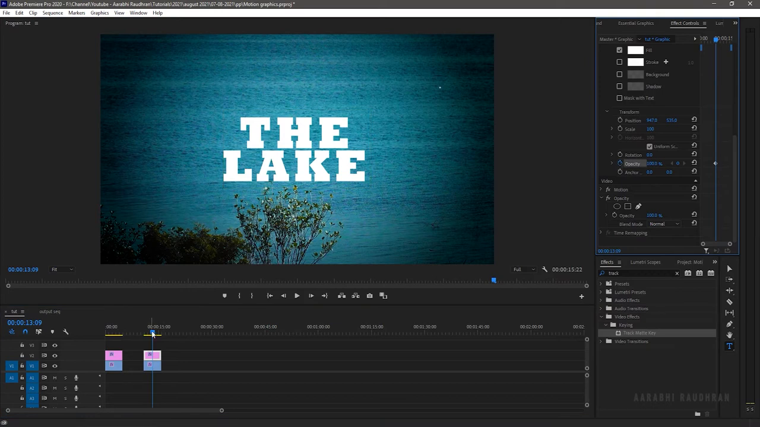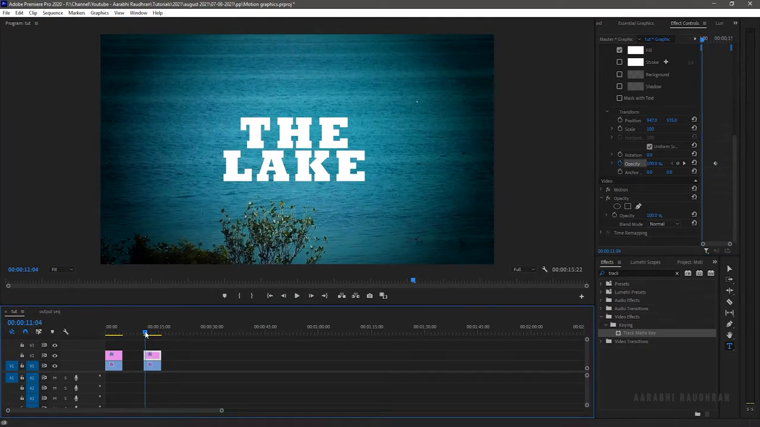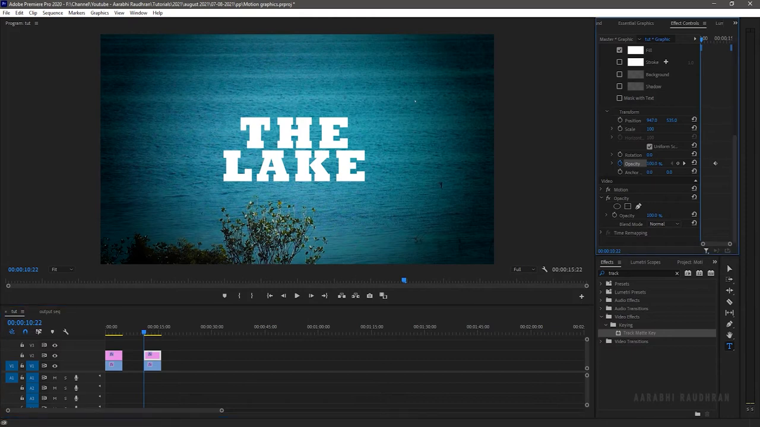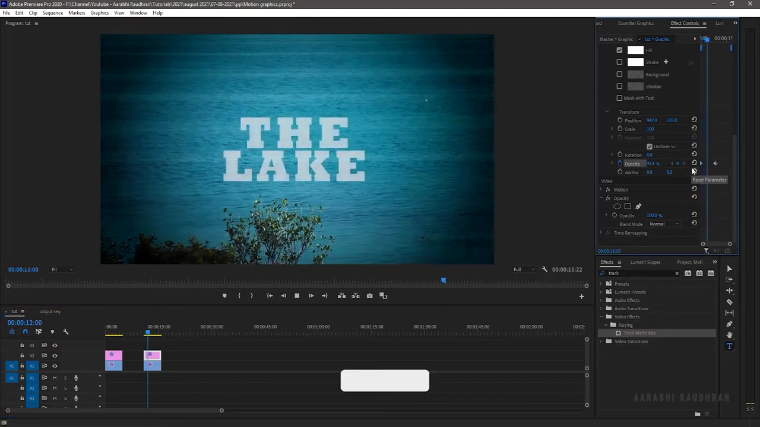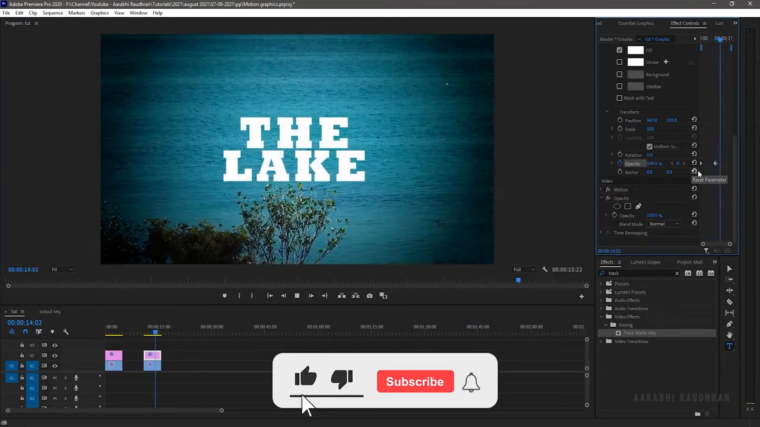Go to the start of the text layer and reduce the opacity to 0. Bang on, you have the fade on effect. Let's move on to the next one.